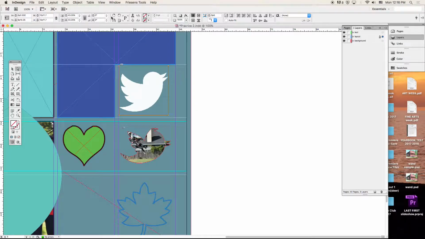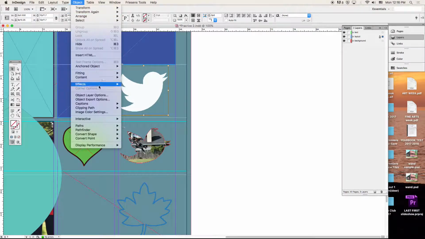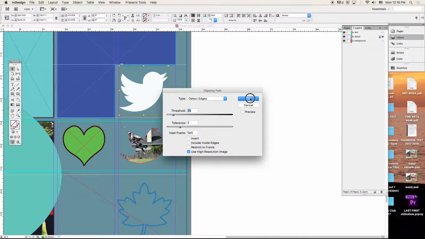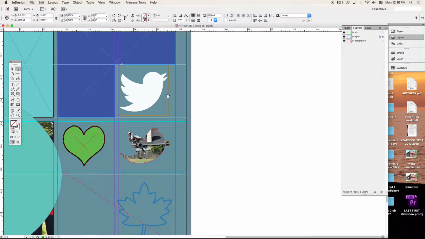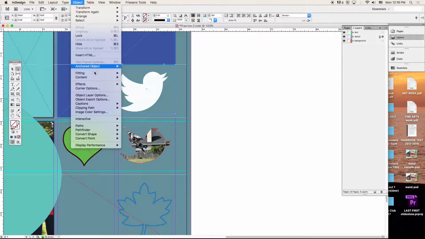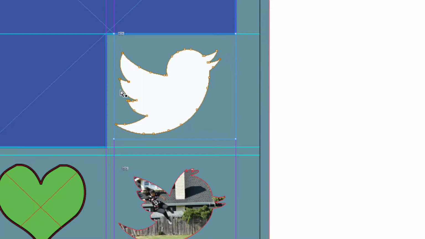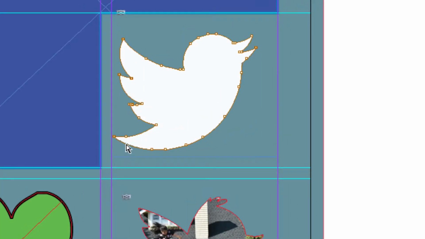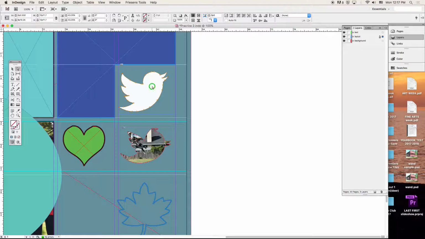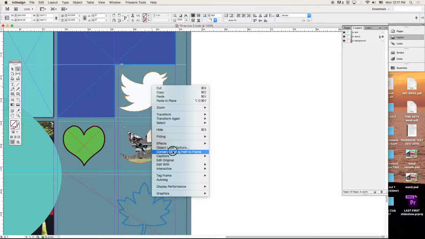So it didn't work. Let's try again. Click away. It must be the white arrow. Okay. Effects. Let's try Alpha. There. So you want it selected all the way around, just like that. And then you're going to right click and convert clipping path to frame.